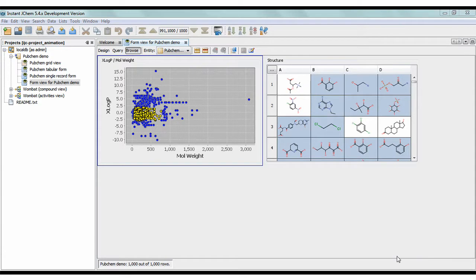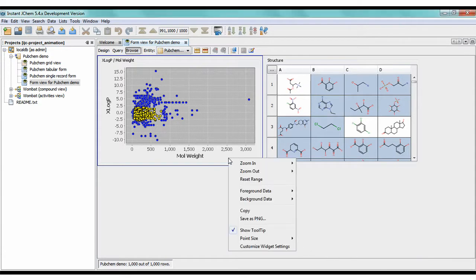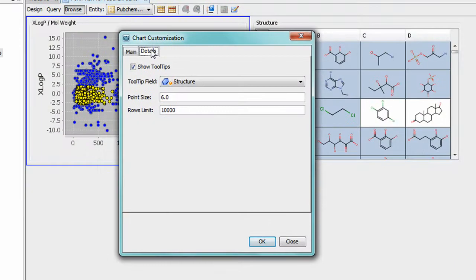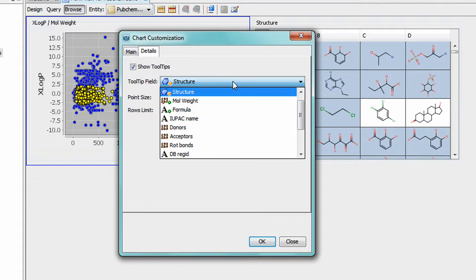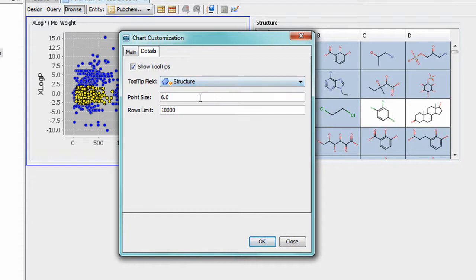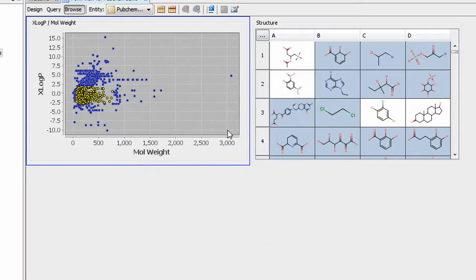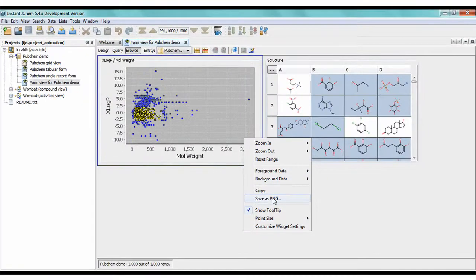You can configure the Tooltip source by going to Customize Widget Settings and then the Details tab. You can then modify the Tooltip field. You can change the point size, and in the Main tab you can control the axes to either be auto or specific range. You could also save your chart as an image.